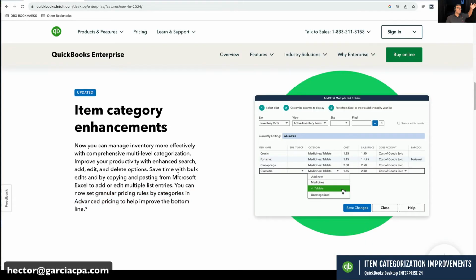Both praising the categories because they're awesome, but also pointing out some of the things that are missing.